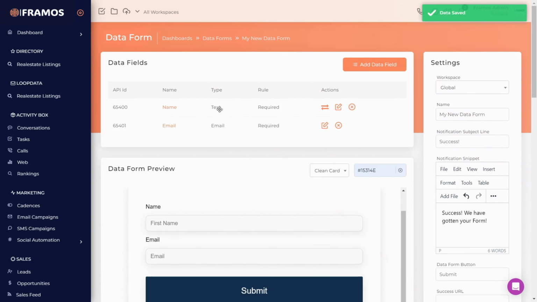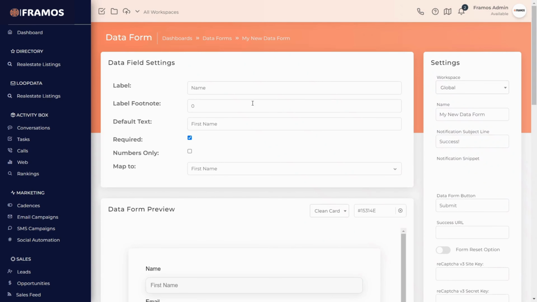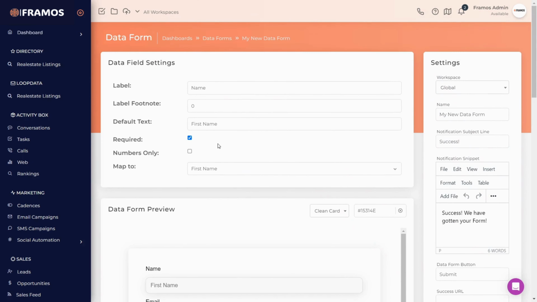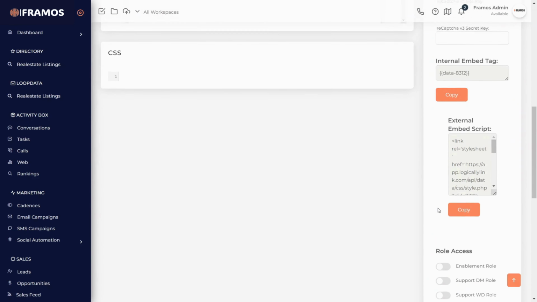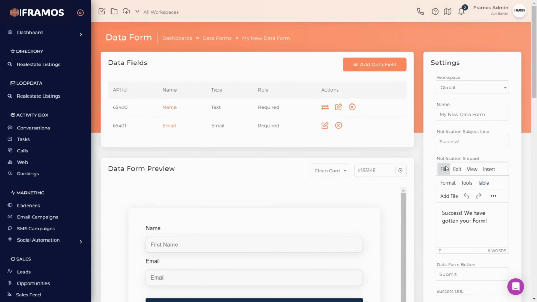You can also go into your actual fields and edit them through here as well if you would like. Edit the label, the footnote, the default text, whether it's numbers only or not. The numbers only is important for phone numbers, so you don't get gibberish inside of your forms. And once you're done, you can use the internal or external codes over here. That's it for our data forms section.